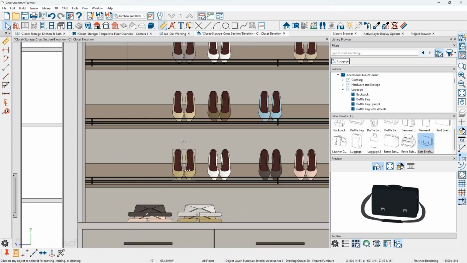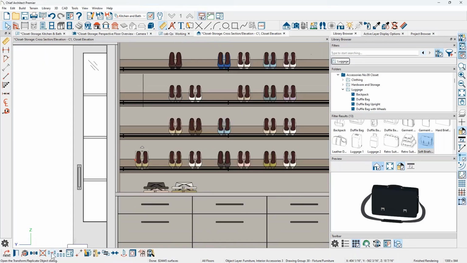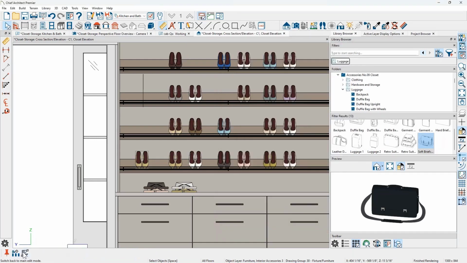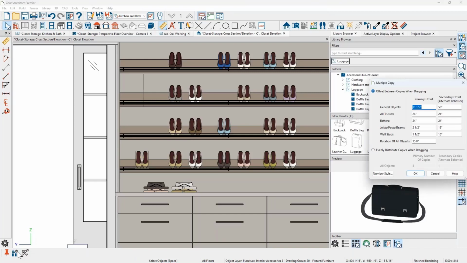And I'll just slide a copy over here. Then using that transform replicate, which is in my lower edit menu, right? And if I want to set the copy, you can do that. You can also use the multiple copy tool. So a couple ways to do that. And then you can set the interval of that. I think we said it was 13 3/8, right?